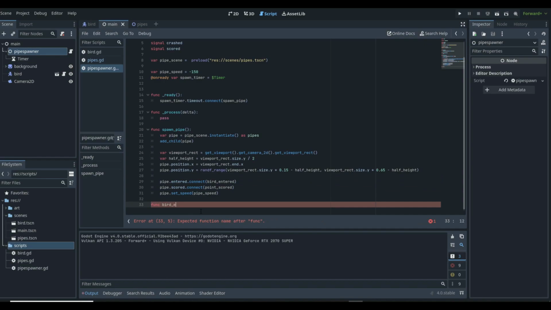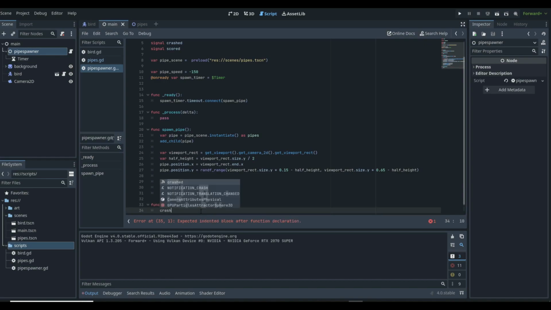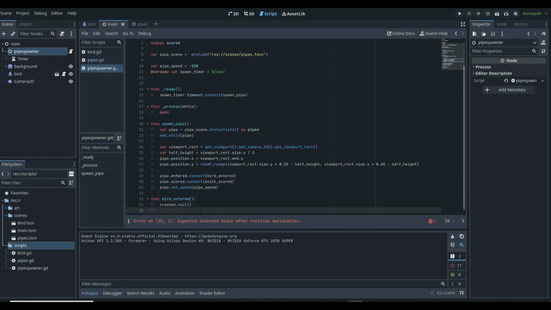So function bird entered. And this function is going to be super easy. So first we're going to emit the crash signal that we created at the top of this script.